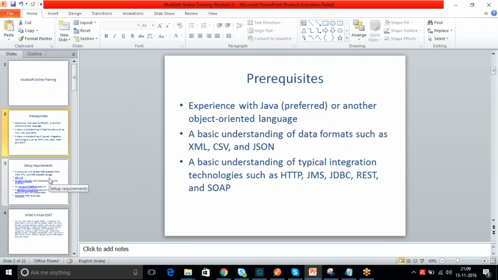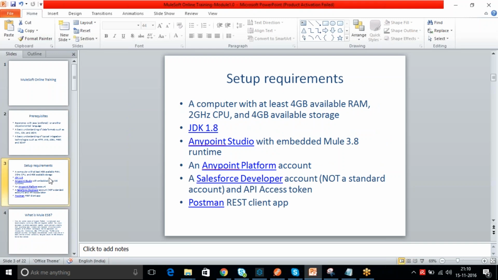MuleSoft and AnyPoint Studio, and then we saw what the required software is to start working on this. As I said, it requires JDK 1.8 and AnyPoint Studio with embedded Mule 3.8. AnyPoint Studio is like a GUI tool which you can use to drag and drop and design the flows. And Mule is a backend ESB server which we use to run the applications.